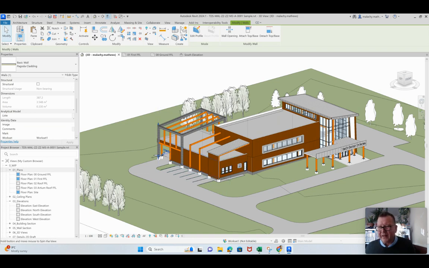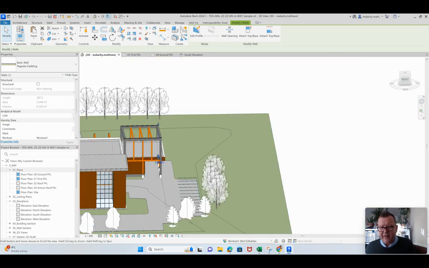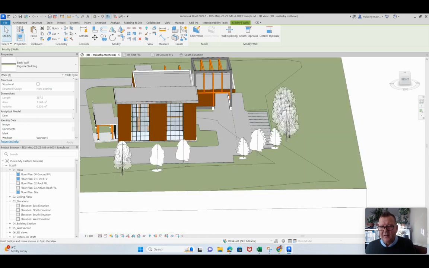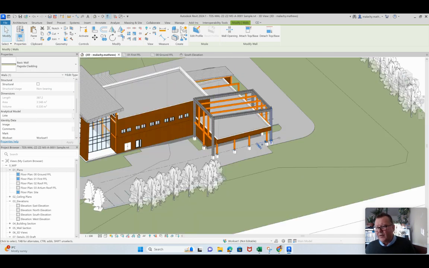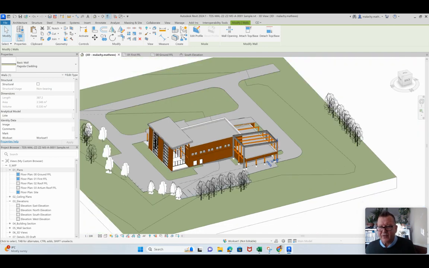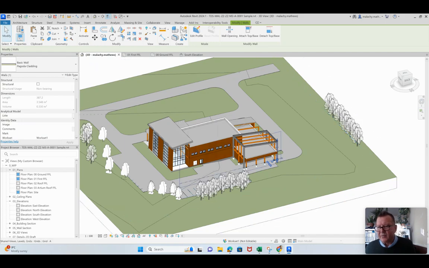Got my windows on the back here too, I think. Yeah, I've got my windows and doors in on the back here as well, and cladding there. You'll notice as well that I went into the landscape model, and on the surface pattern, I put a surface pattern color on the grass of the topo surface here. I've also added in a couple of trees here, just to bring it up.